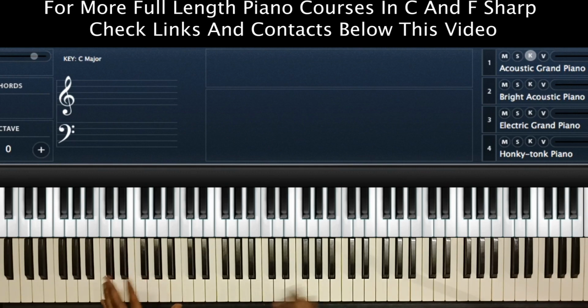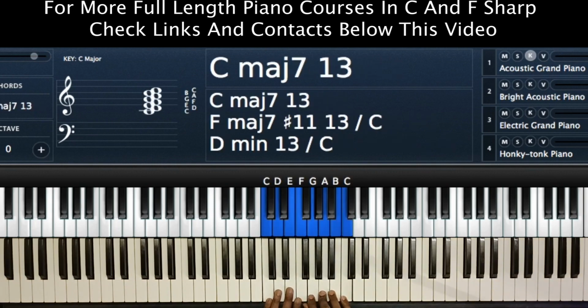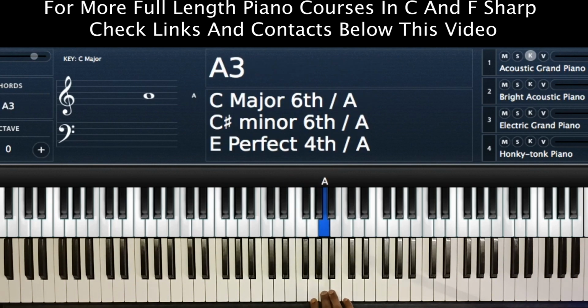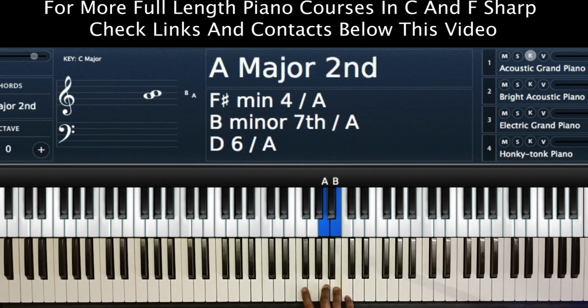Now this is what we mean. The basic C major scale is all the white notes. Okay, C, D, E, F, G, A, B, C.